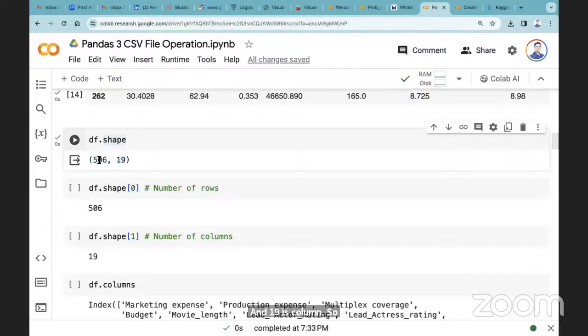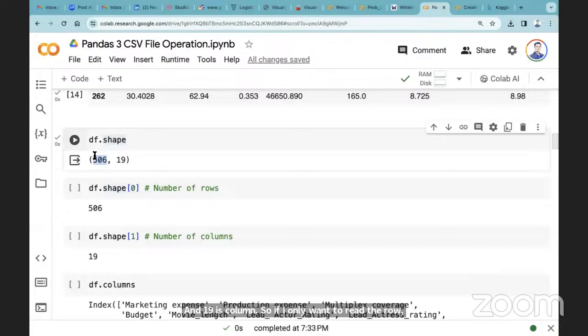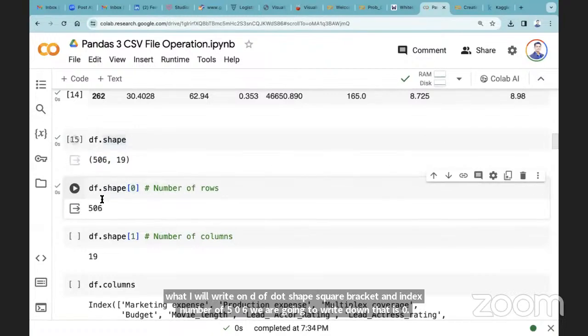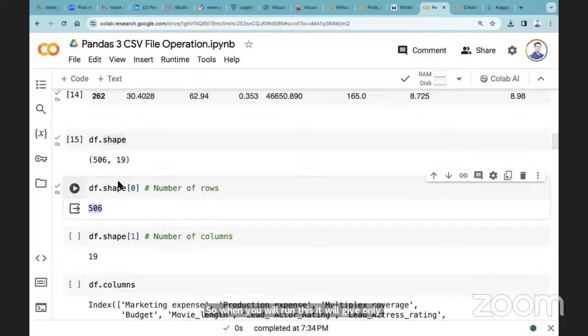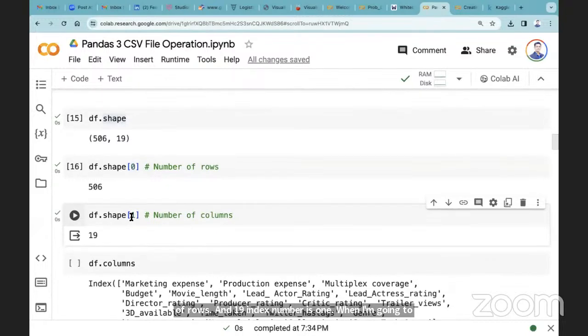If I only want to read the rows, I write df.shape with square brackets and index number 0. When you run this, it gives only the total number of rows. The index number 1 gives the total number of columns when I run it. In this way, we read the number of rows and columns from the data set.